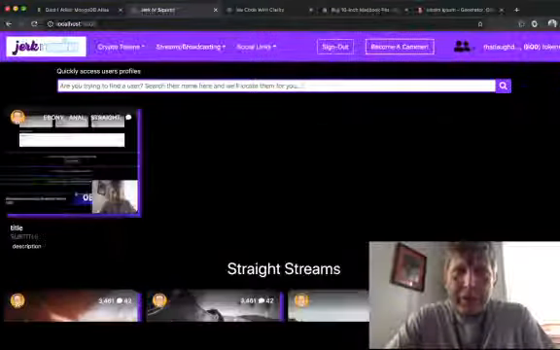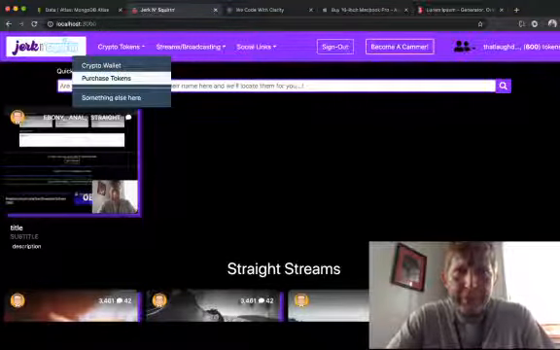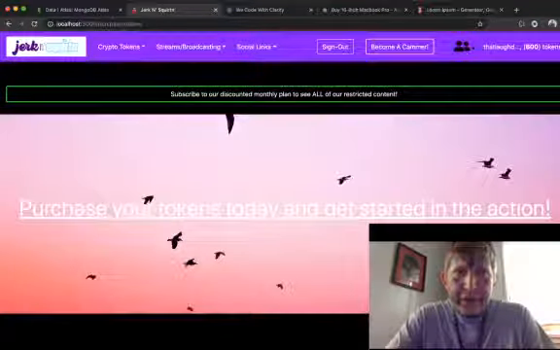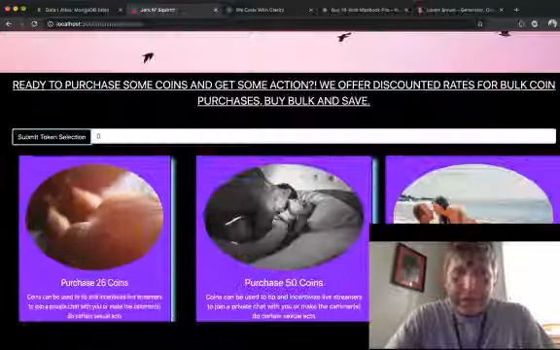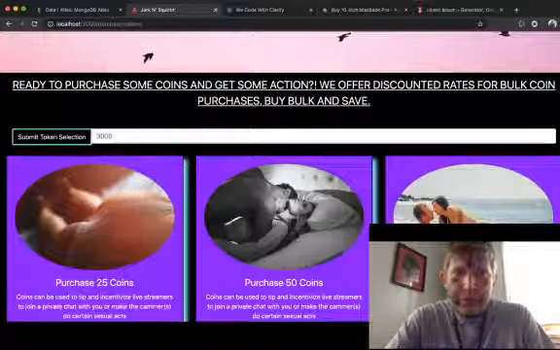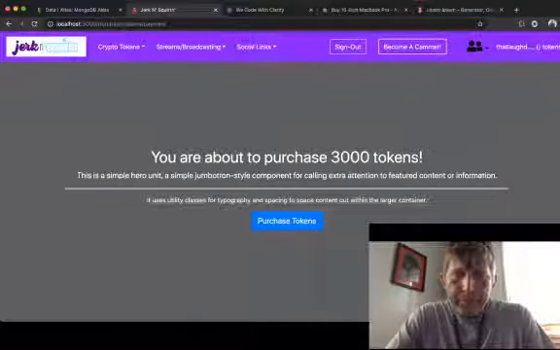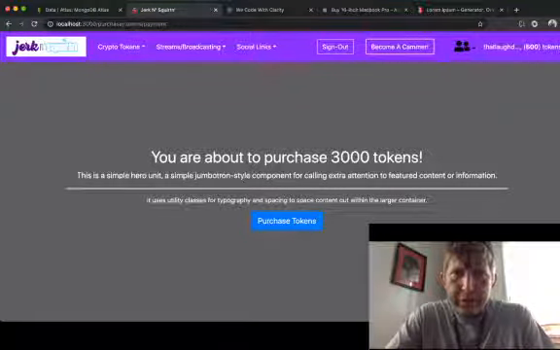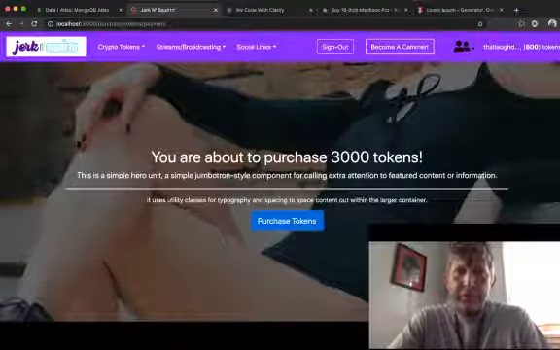So I need to purchase tokens actually so that we can tip appropriately and I can show you guys some of the features. So I'm going to purchase 3,000 tokens. We'll go to the next page. This is loading a little bit slow. Okay, we're good. So I'm going to purchase these tokens.